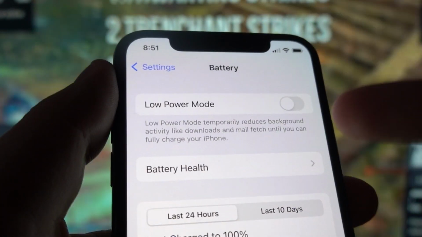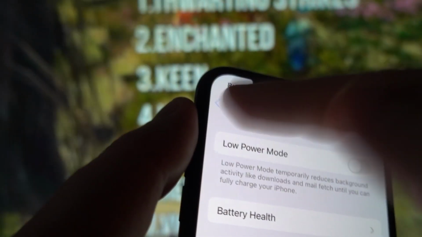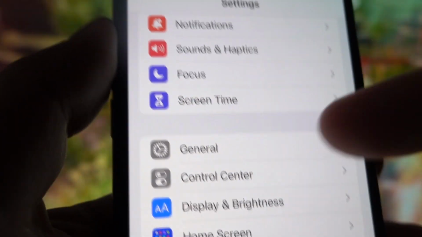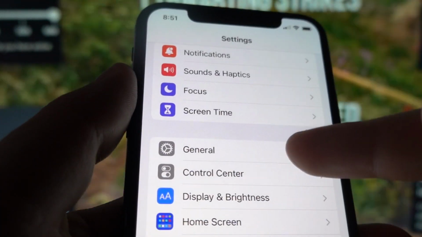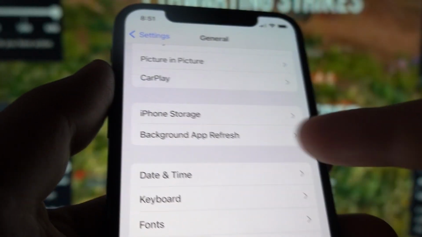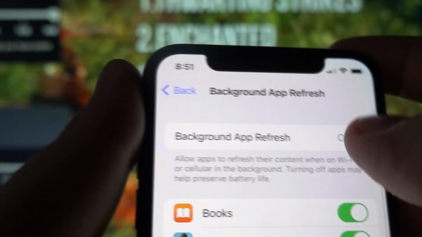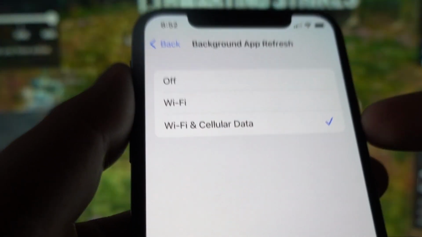Once you've done this, you'll exit your battery settings and move on to step number 2, which is that you have to go back up to your general settings above Control Center. Go to your background app refresh and make sure it is on Wi-Fi and cellular data. Now this is step number 2, which is only for iOS devices. Android users don't have to do step number 2. Instead, they skip the step and move on directly to step number 3, which is also pretty simple.